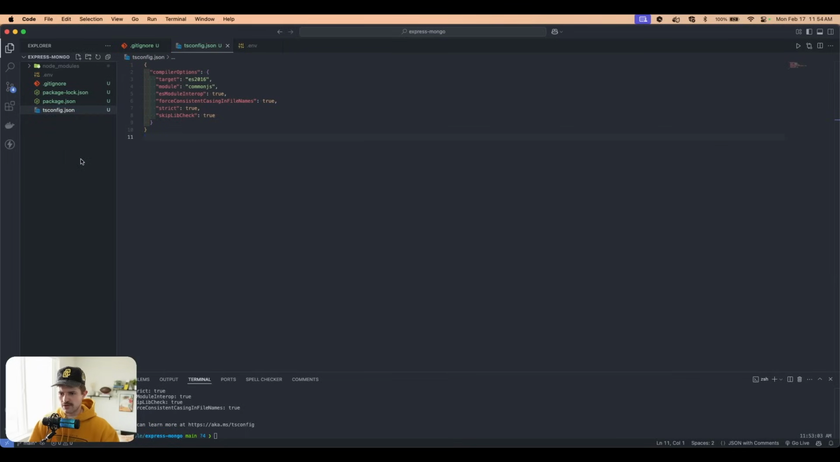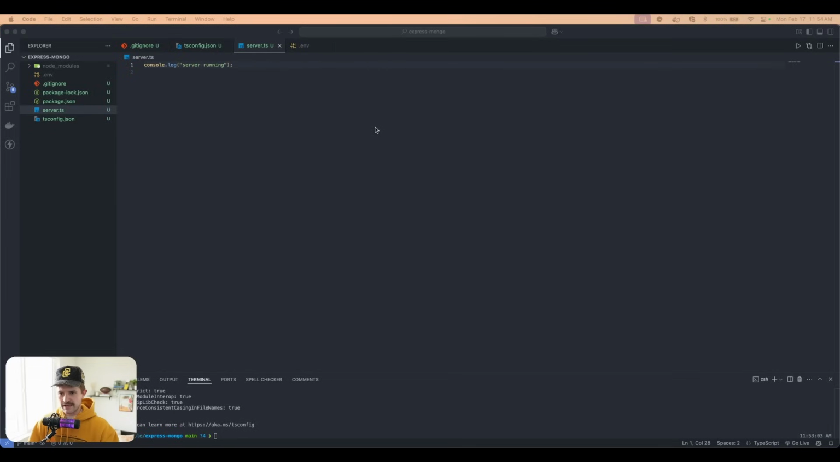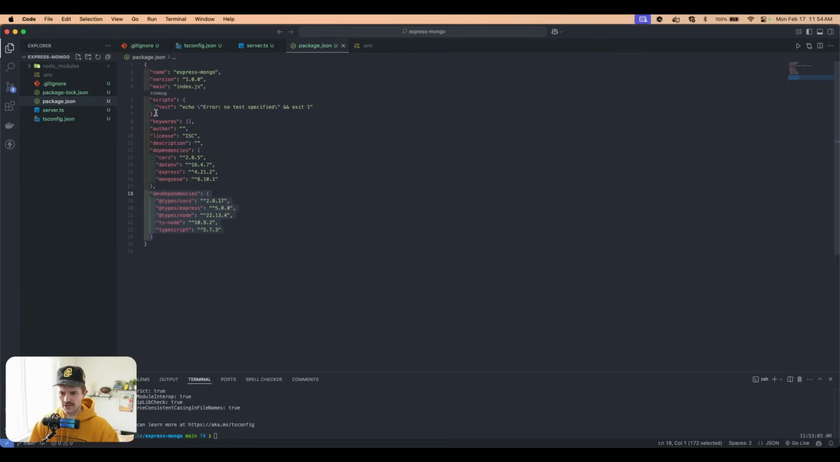So first thing we're going to do, we're going to create a file called server.ts. And so in here, we can just say console.log server running. And in order to execute this, we're going to come over here to package.json. This script that says test, we can get rid of this. We're going to create one called dev. And what it's going to be, we're going to say nodemon --exec npx ts-node src/server.ts.